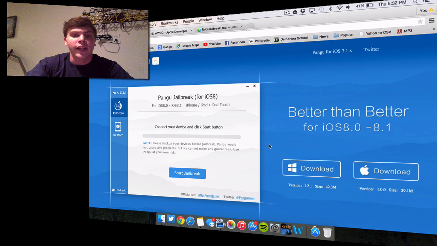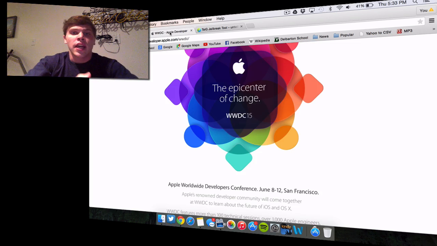So those two were one click. As you can see, all you have to do is click the Start Jailbreak button right here with your device plugged in, and it would jailbreak your device. I expect the jailbreak to be just like that. However, in terms of release, I expect them to release it sometime around WWDC a couple of weeks from now, as it wouldn't really make sense before that.